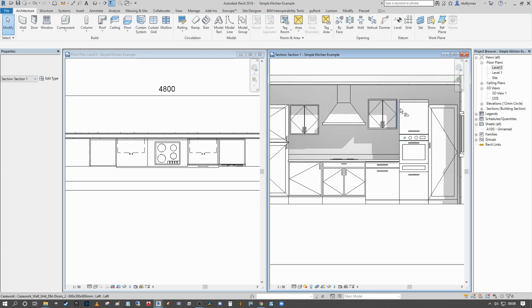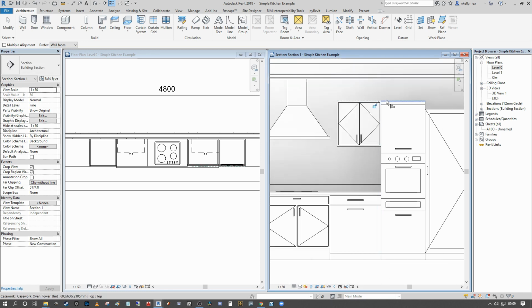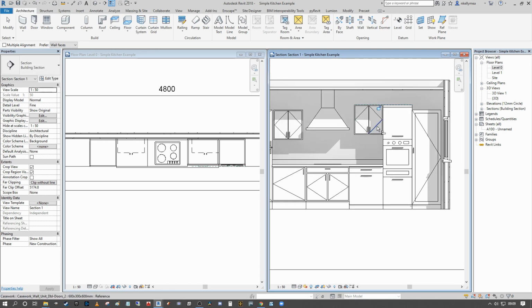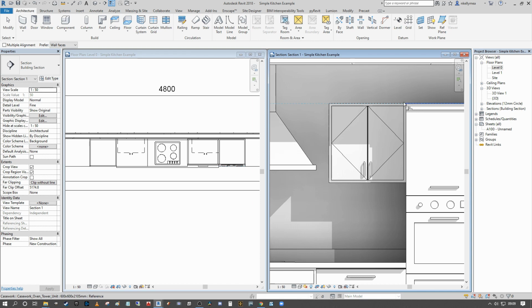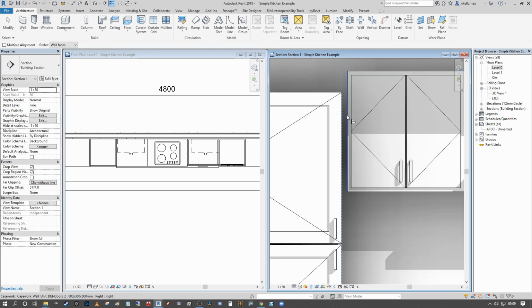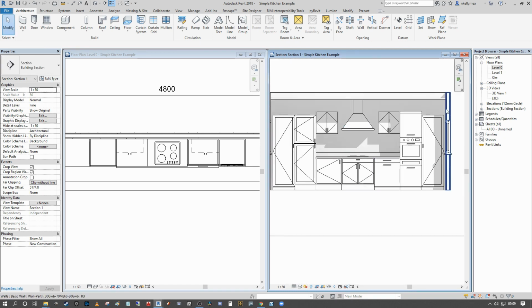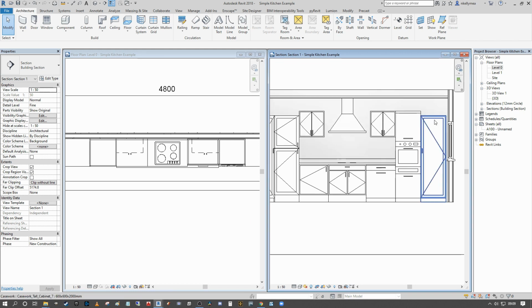Again, press AL for align. I'm going to align to the edge, and I'm also going to align to the top of this cabinet here. This is the height that we want all of our kitchen units to extend to. I'm again going to select that height, and I'm going to snap over here. And again, I'm going to select the edge that we want to join it to, and I'm going to select there.